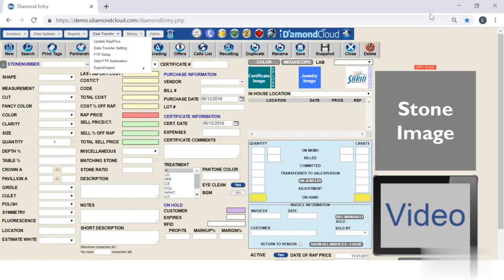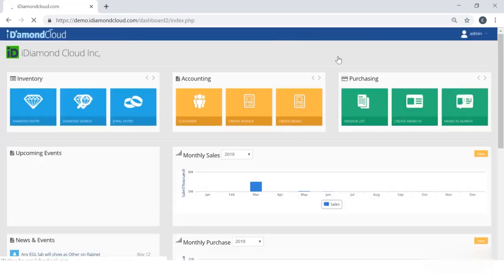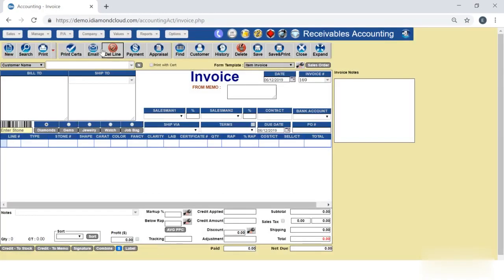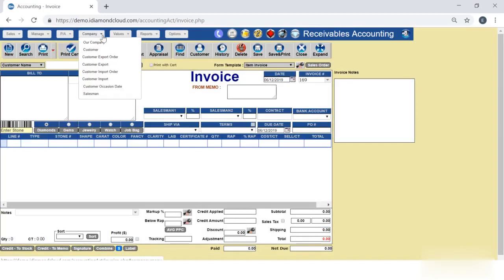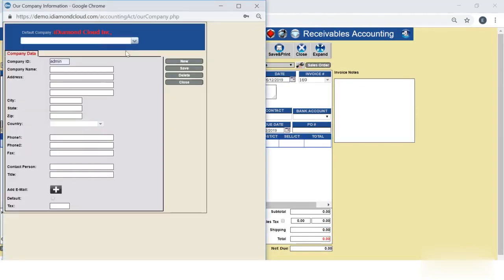Okay, the next thing we're going to do, we're going to go back to the dashboard and actually go into any of this area here, and we're going to enter the company information. So we're going to go company, then our company, and we have here a drop down with various companies. So I have my company here twice. Okay, so this is my company information, pretty much self-explanatory.